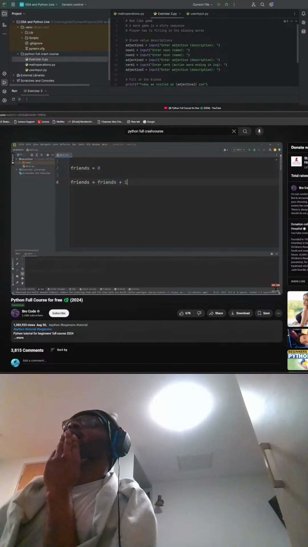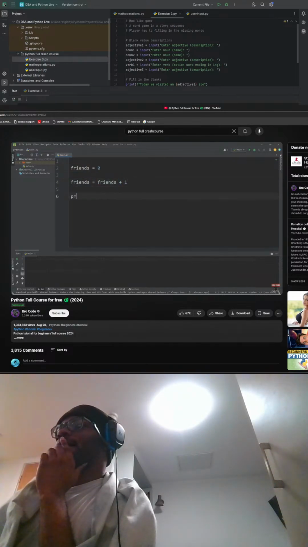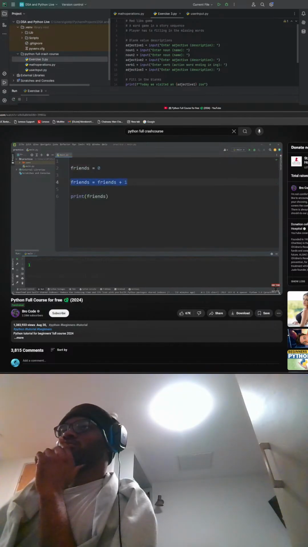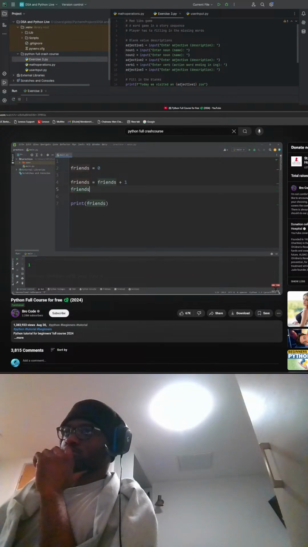So the plus sign is the addition operator, and I think we do have a little bit of experience with that already. So if I were to print my variable friends, guess what? You now have 1 friend. We could also shorten this line of code. You could say friends plus equals 1.